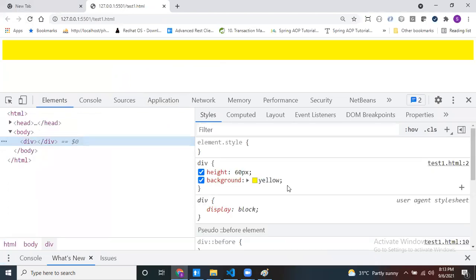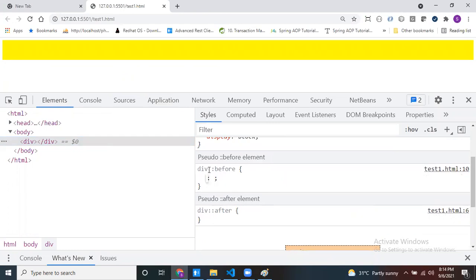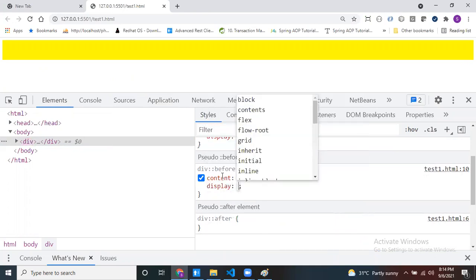Now come here, this is my div. See here, there is after and before. These are pseudo selectors. For after and before pseudo selectors, the content property is mandatory, even if there is no content to display. The next one is display: block.